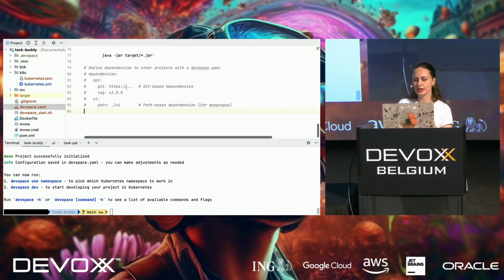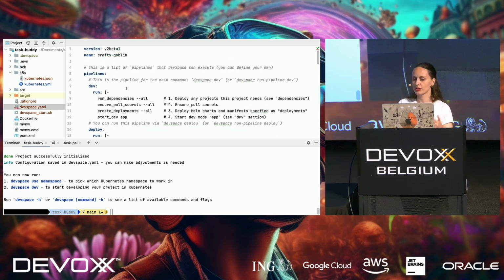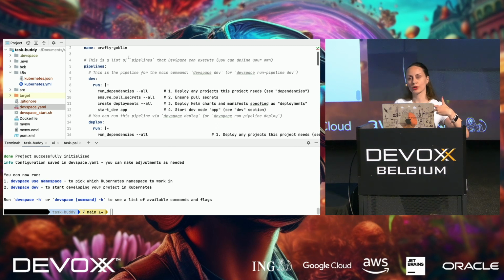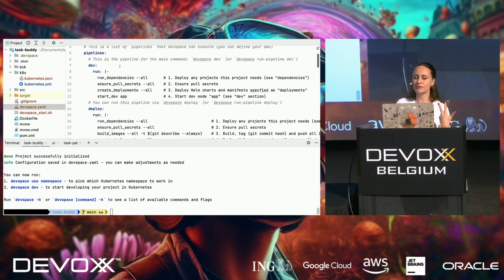The first one is devspace.yaml, based on what you selected earlier. So get a name for your installation. You got two pipelines, meaning you are defining how your workflow is going to be when you're working with DevSpace. So in the dev mode, these steps will be followed here, like run the dependencies, find dependencies, pull secrets, if any, create the deployments, and start your app in dev mode. And then maybe you want to deploy. So in deployment, you want to build the images, you want to do the deployments, and see what's going on further.